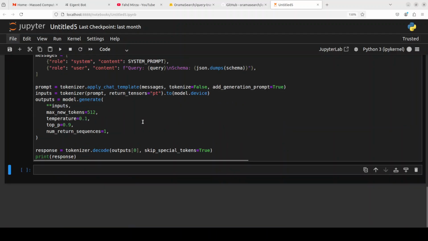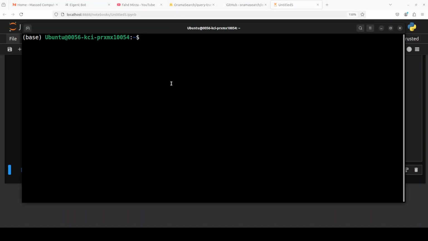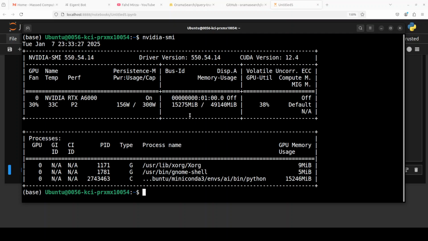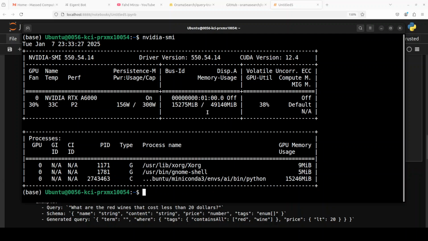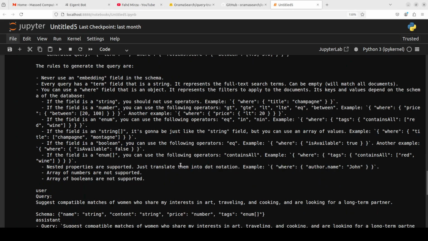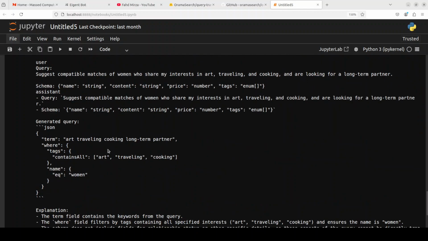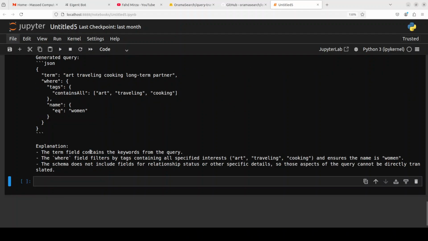Let me run it. While it runs, let's also check VRAM consumption. So it is consuming just over 15 gig of VRAM, which is the same as the base model, Qwen 2.5 7 billion. That is quite good, and it has already given us the answer. So let me go down. There you go. So this is the generated query. Looks good. This is a term, and then a where clause with the equal one. Very nice. And then these are some of the explanations which it has given.